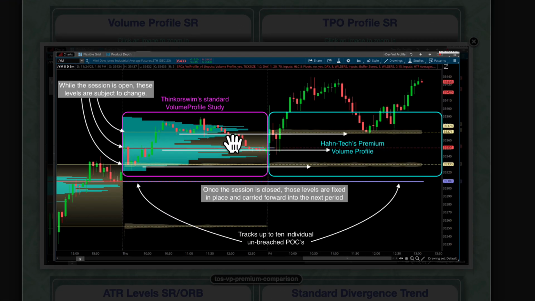And now this is the one that really explains the theory or the mechanism behind this indicator. So what you have here in the magenta colored box is the standard built-in volume profile provided by Thinkorswim. And that's available to everyone that uses Thinkorswim. And if you go ahead and look over here at the cyan colored box, this is Hahn-Tech's premium volume profile.